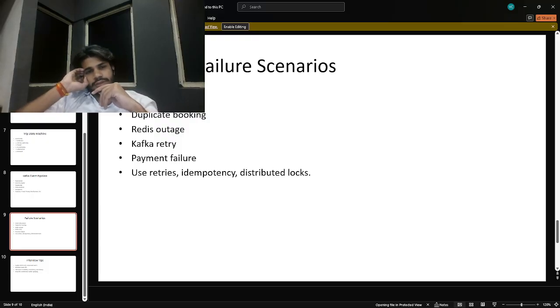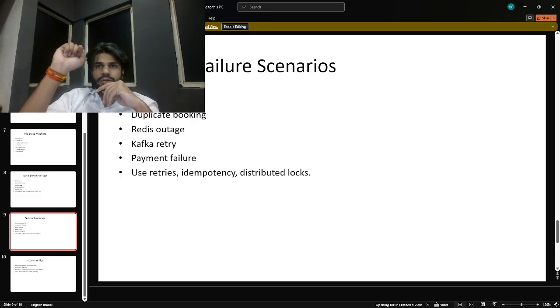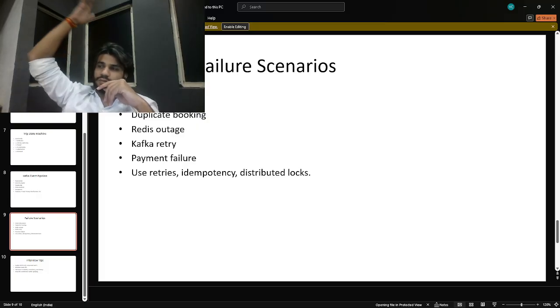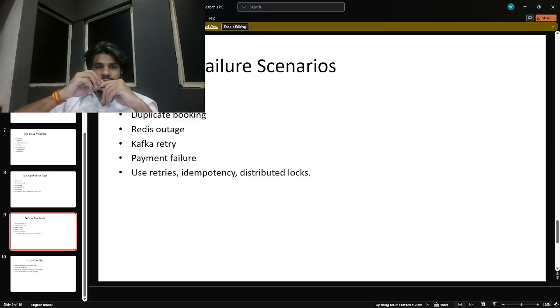The next is duplicate booking. Let's suppose you click the book now button multiple times. There we use unique request IDs. Suppose you click the book ride button and it fails. What our system does is retry that event multiple times.